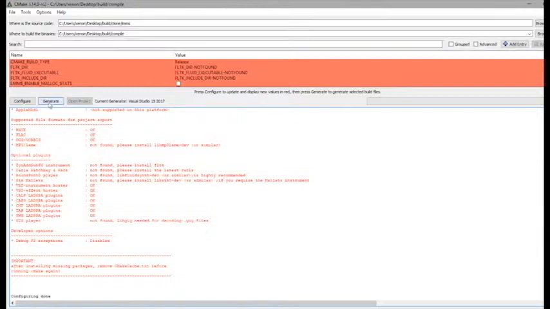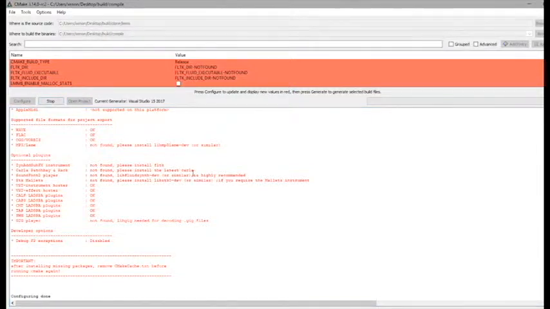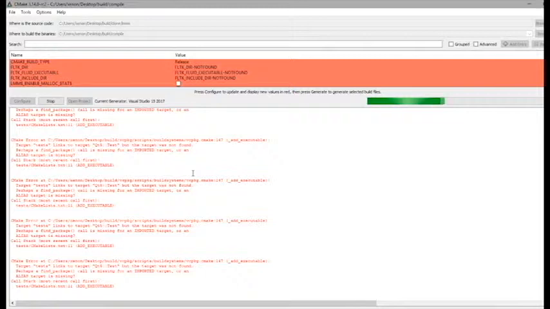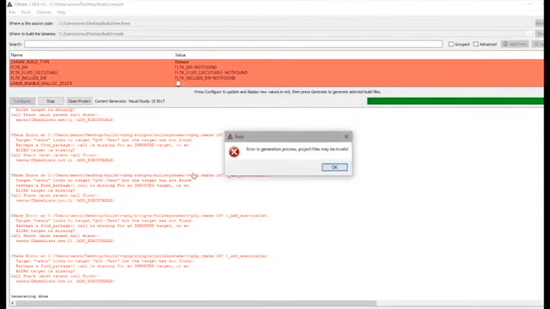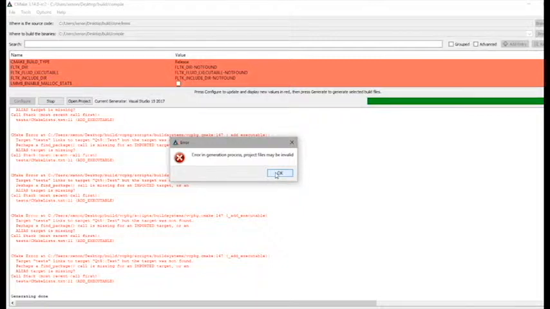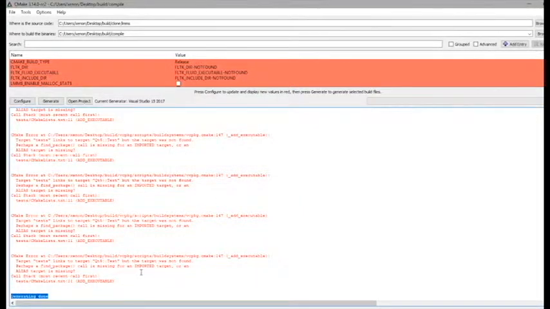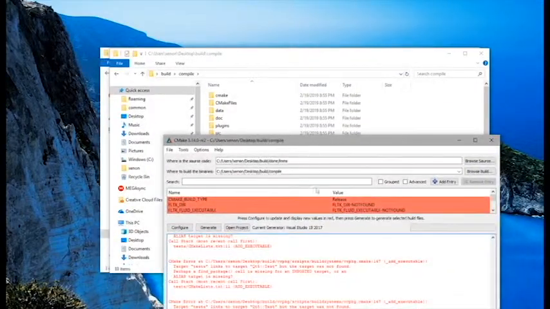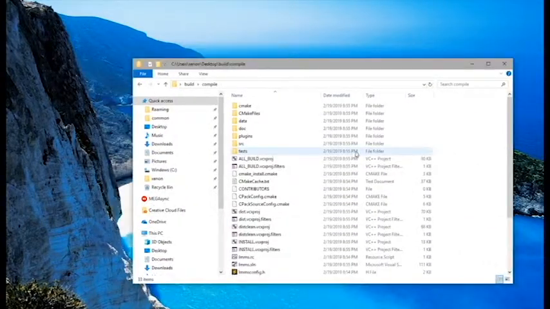Alright, then you're going to just click generate up here. This will create all the Visual Studio files. You should see an error in the generation process. That should be fine. As long as it says generating done, it should work just fine. And then you can open project, but we're not going to. We're just going to put this on the side. We're going to need this to open that project.